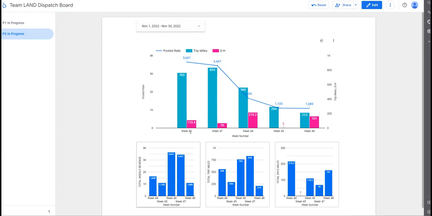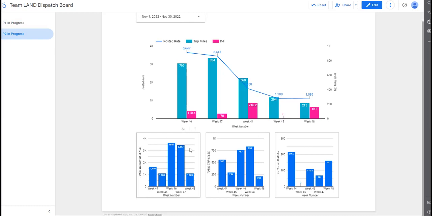So we'll be plotting weeks 46, 47, 44, 45, and 48. I'll arrange those from left to right, so this will become 44, 45, 46, 47, and 48. This is exactly the same data, revenue, DH miles, and trip miles, on a weekly basis. These are all the revenue figures you can see week by week. On week 44 the revenue was 1650, and then weeks 45, 46, 47, 48.